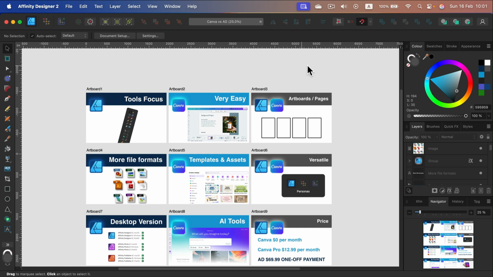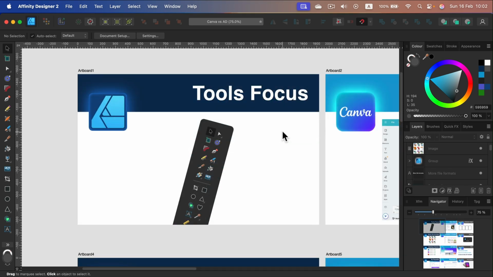To help you make your own decisions, I have prepared 4 points where Affinity Designer will be a better choice, 4 points for Canva, and 4 points that both software can handle really well. So let's dive into the very first point.